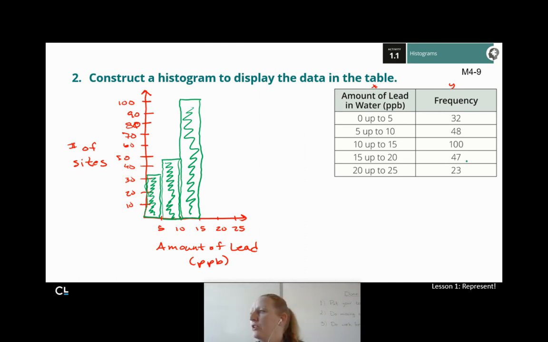So hopefully by now you finished it. So 47, again, that puts us almost to 50, not quite, but pretty close. So we'll come on down, and there's my bar. So 15 to 20, we had 47 sites. And from 20 to 25, we had 23 sites, so a lot lower. So we're going to come up a little past 20, roughly.